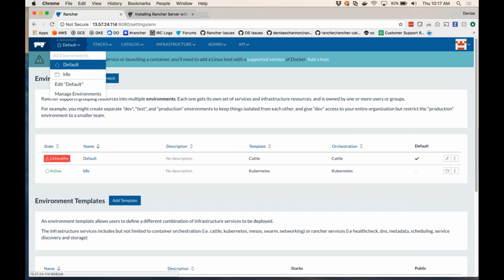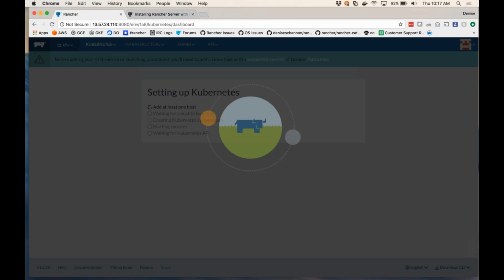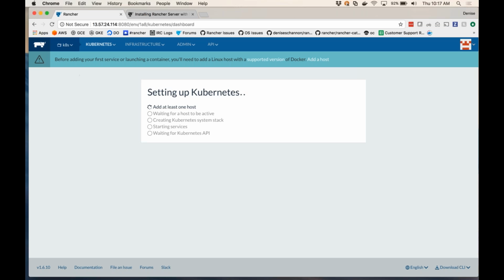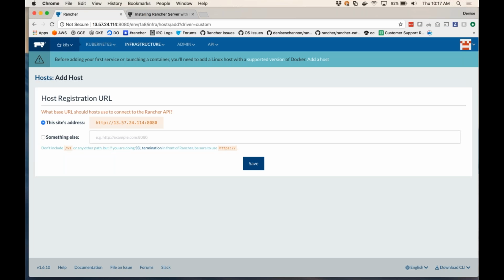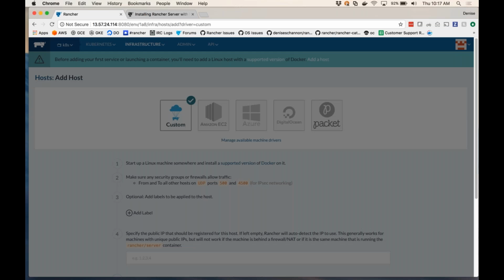And now I'm going to switch to that environment itself. Here you can see as soon as it knows that it's a Kubernetes environment, it's waiting for at least one host. Currently, I have no hosts added to this environment, so I'm going to click on Add Hosts. This is just the host registration URL, the URL that your host, which will be running a Rancher agent container, can use to access the Rancher server container. I'm going to save that.